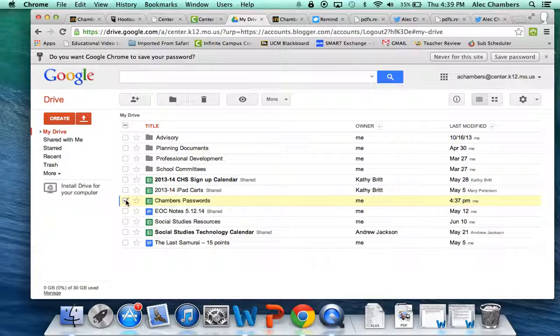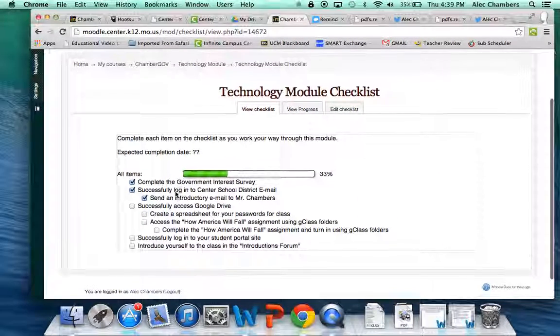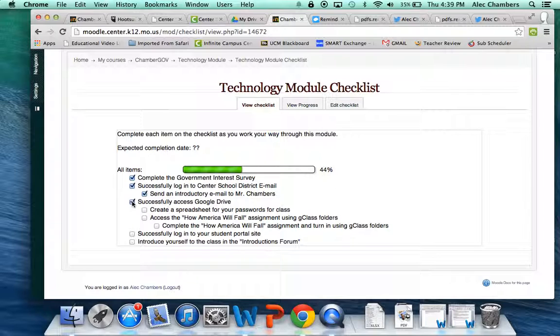And if I want to ever get it again, then we see right here, Chambers Passwords, and it's ready to go. Okay, now let's go back to our checklist and see where we're at. We have successfully accessed Google Drive. We have created a spreadsheet for your passwords for class. Now the next thing is to access your G class folders, which you already have shared with you at this time, right at the beginning of the year, and you'll need to click on the view folder.